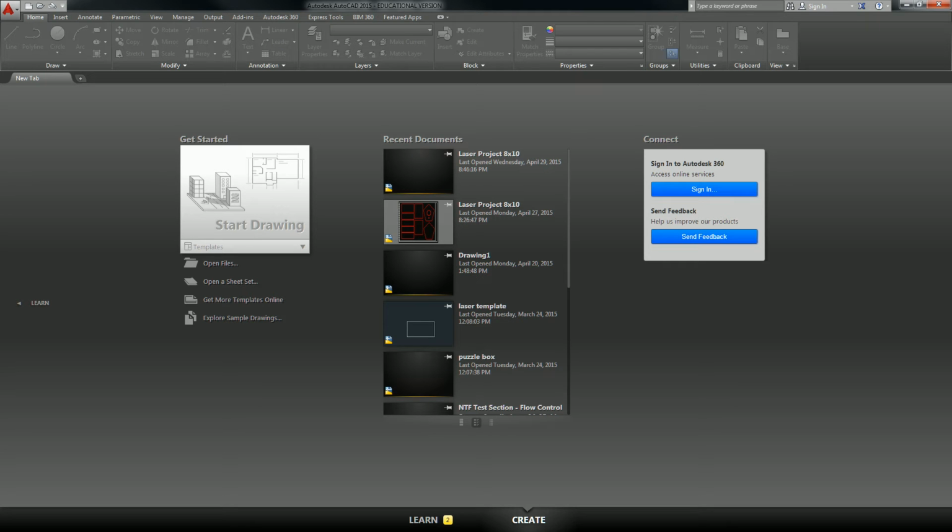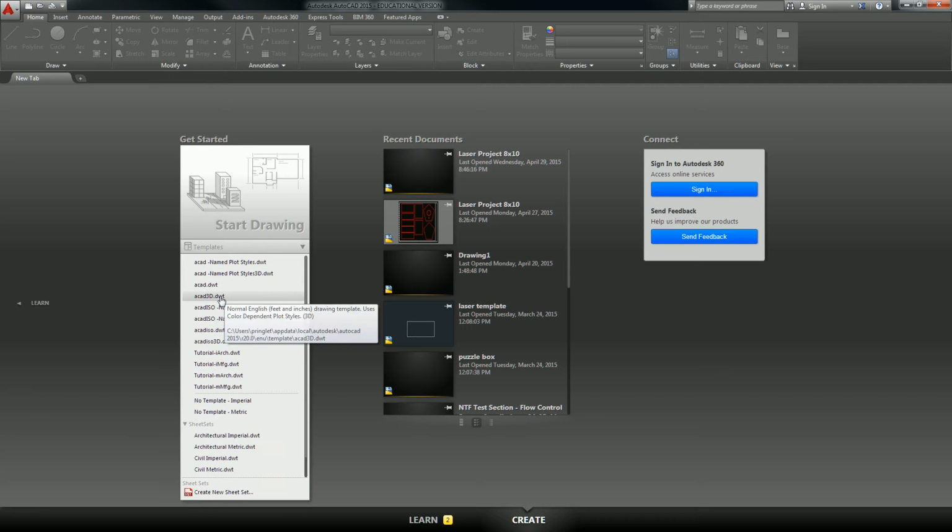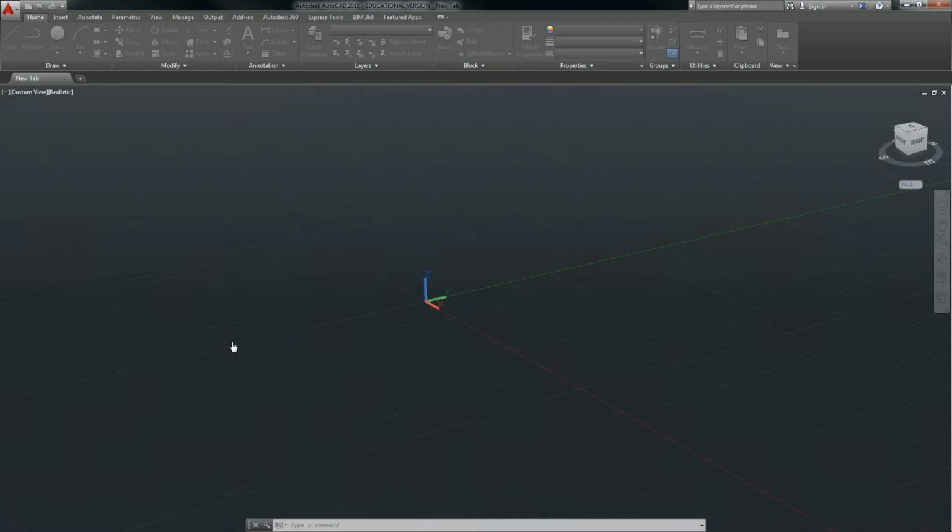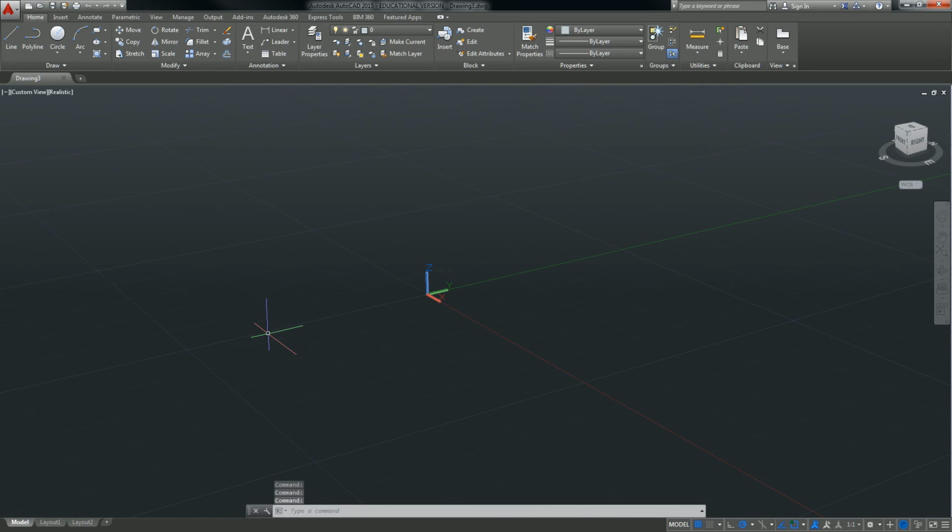For exercise 15-11, I'm going to start with a template again, and I'm going to use the ACAD ISO 3D DWT. That way it gives me everything that I need in metric. Now, the easiest view to draw all of the geometry from for this particular object is going to be the right side. So I'm going to type UCS, enter, right, enter. And now I can just begin drawing my lines.